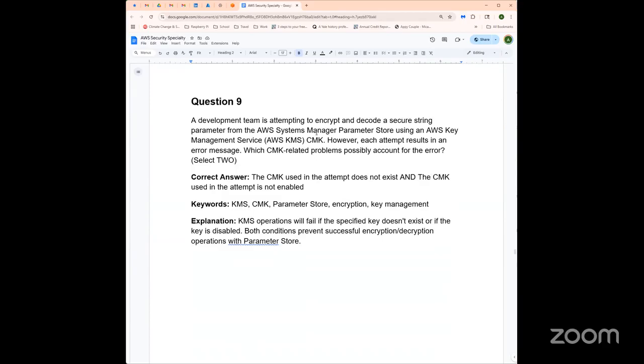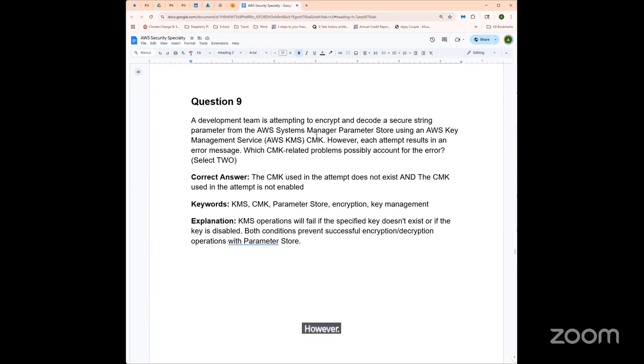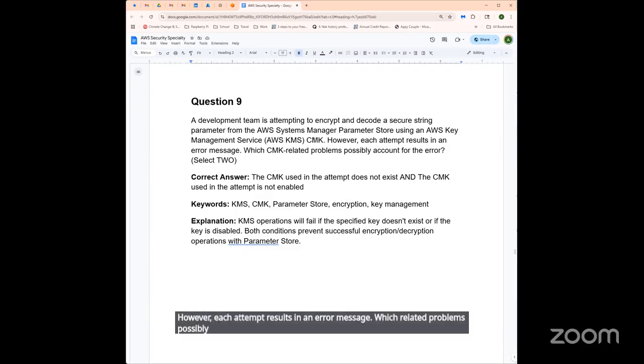The development team is attempting to encrypt and decrypt a secure string parameter from Systems Manager Parameter Store using an AWS Key Management Service CMK. However, each attempt results in an error message. Which related problems possibly account for the error?